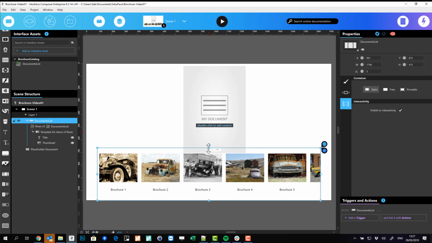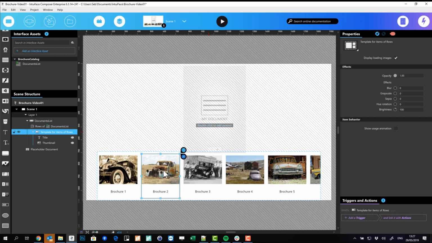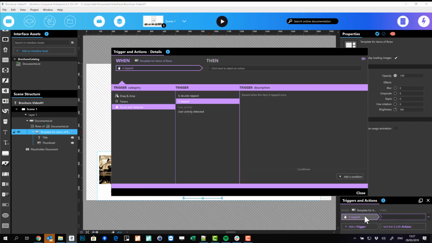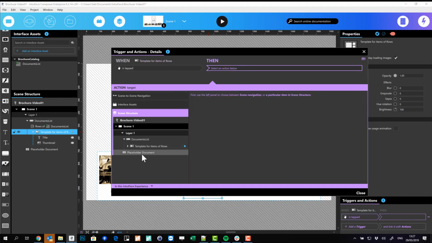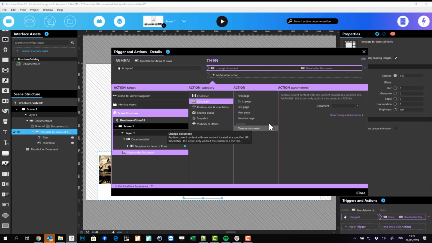Okay. Now, what we want to do is that each time a user clicks on one of these items in the list, on these thumbnails, I want to dynamically change the content of this PDF. So let's do that with a simple trigger. When the template here is tapped, you could use a button instead. Then on my placeholder, I want to do something on the document and I actually want to change the document.